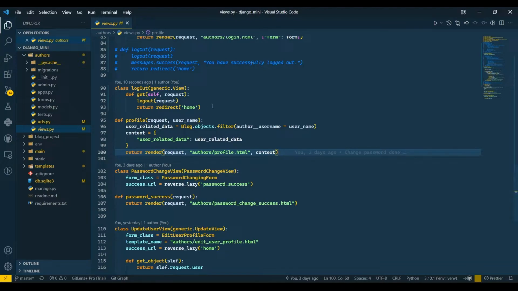So in the last video we created a class based view for logout only. In today's video we are going to create a class based view for this profile, right?